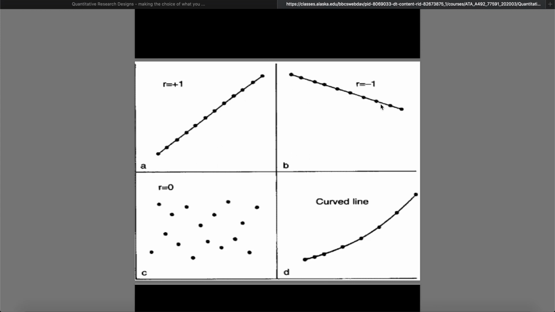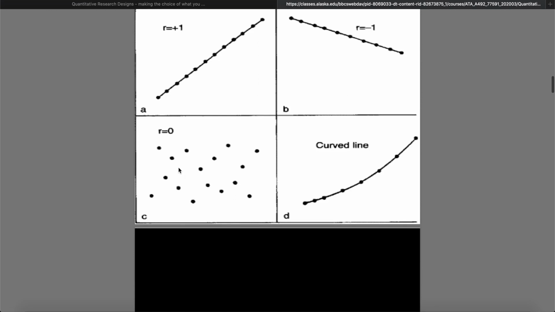-1 would be a negative correlation, so as x increases, y decreases, as you can see here. R equals 0 means these dots are all over the place. It's not very strong. I can't really tell if there is a correlation between x and y. It's all over the place.